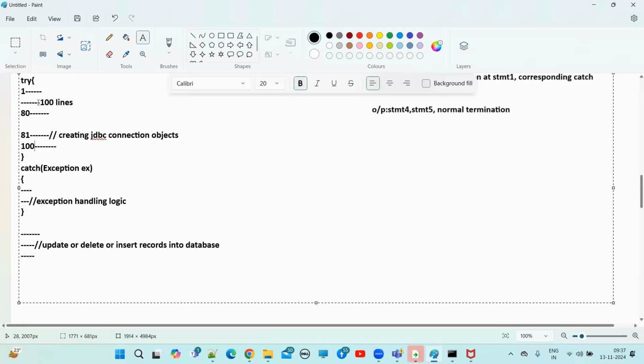What will happen if an exception is raised? Control will go directly to the catch block. In the catch block there is exception handling logic, and that logic is also executed. Once the exception handling logic is executed, control goes to the remaining rest of the program. Let's suppose the control will come here. So which logic have we written here? Update, delete.